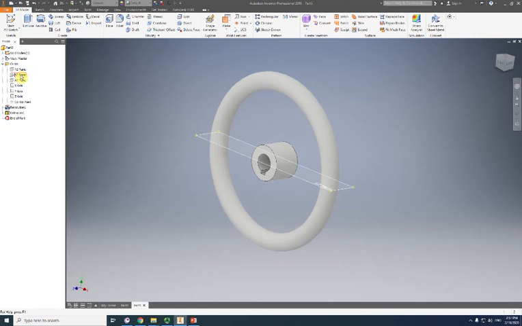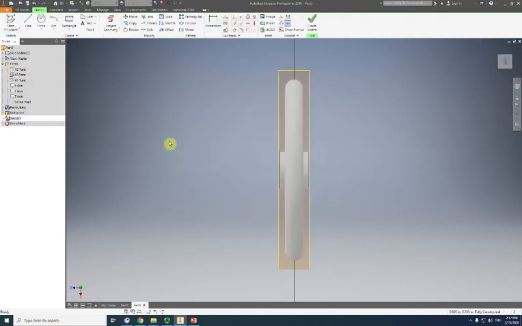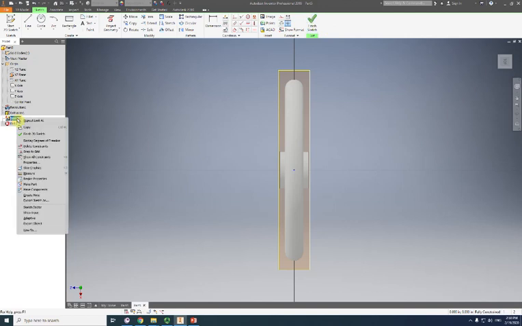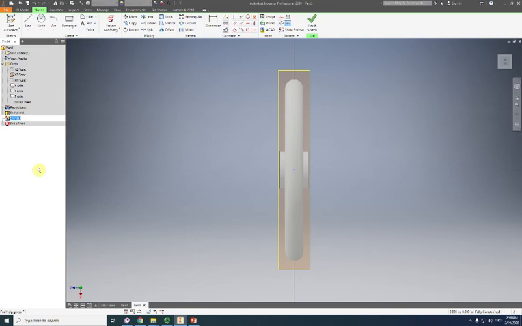YZ plane? No, I will show you why not. Let me make it visible and start sketch. I want to sketch on this work plane. I can't see anything. While the sketch is active, right click on the sketch, guys, go to slice graphics. It is not actual slicing, it's imaginary slicing, just to show you internal details.